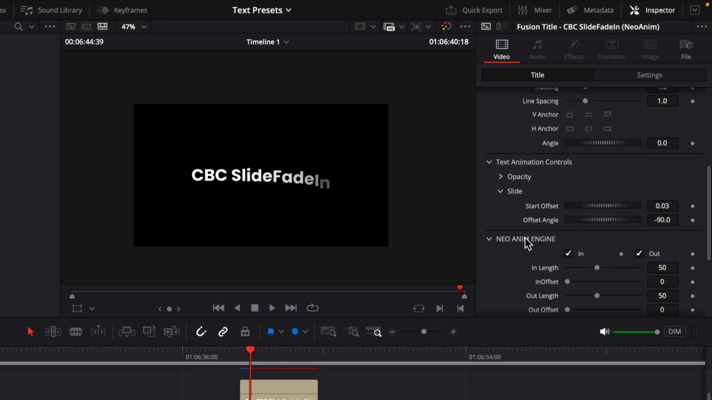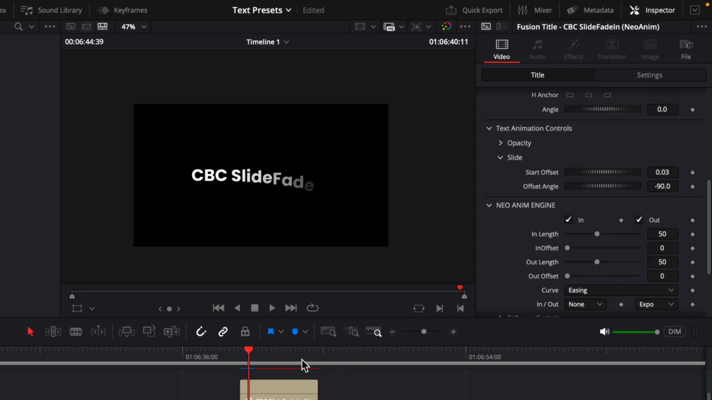Then if we scroll down a bit, we can see we have the new anim engine, where we can choose the in and out of the animation. So if we only want an in animation, or if we also want the out animation. I'll use pose for this example. Then we can choose the length of the animation. If I drag it all the way up, you can see it animates on really slowly. If I drag it down, it's just a typewriter effect. And if I do 15, it's really quick. Then we can add some offset, which is delay in frames. So if I do 20, it's 20 frames delayed from the start of the clip.